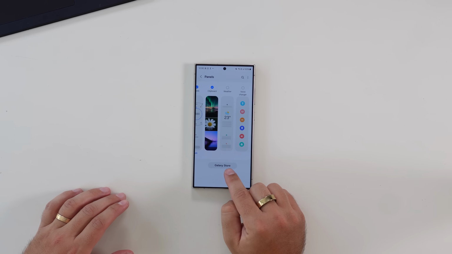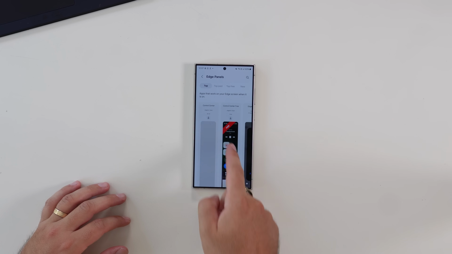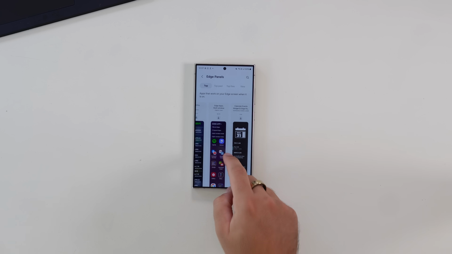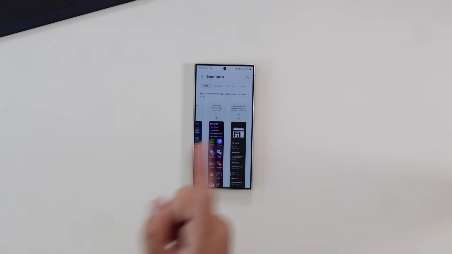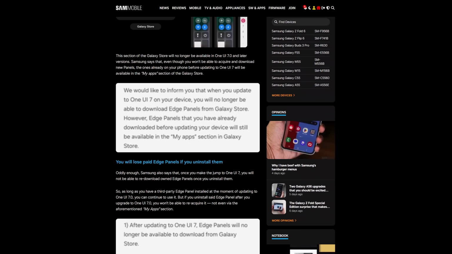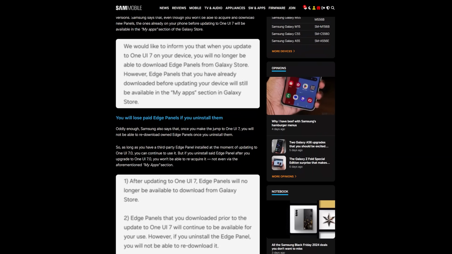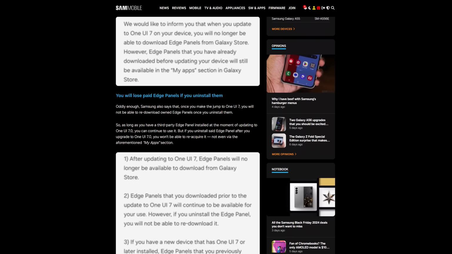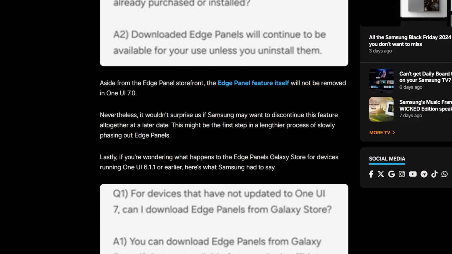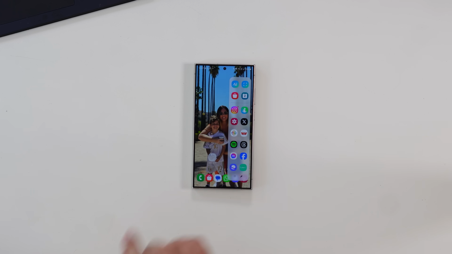There is an option here for Galaxy Store. This is currently One UI 6.1, where you can go in and see some third-party ones that you can download. These are being discontinued. So if you want some of these third-party ones, go in and download them now, because from One UI 7, these will go. You will still have them on your edge panels if you've downloaded them before, but afterwards you can't access them at all. Of course, as I said, the first-party ones will still be here. So it's not panic stations for that. These are still going to exist.